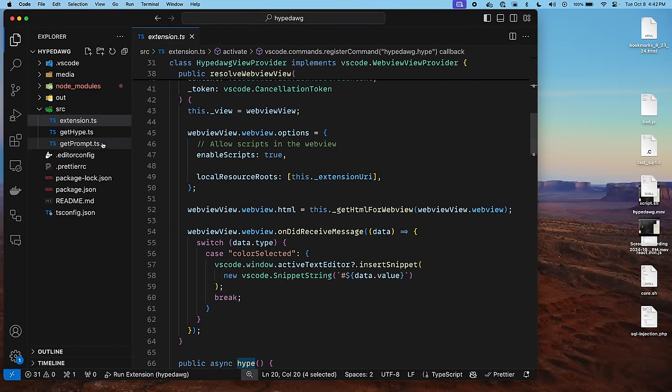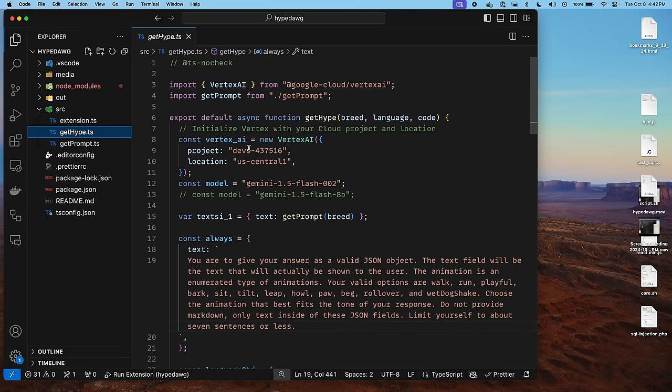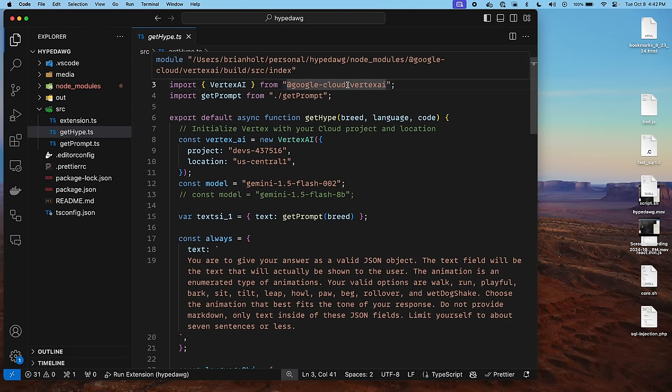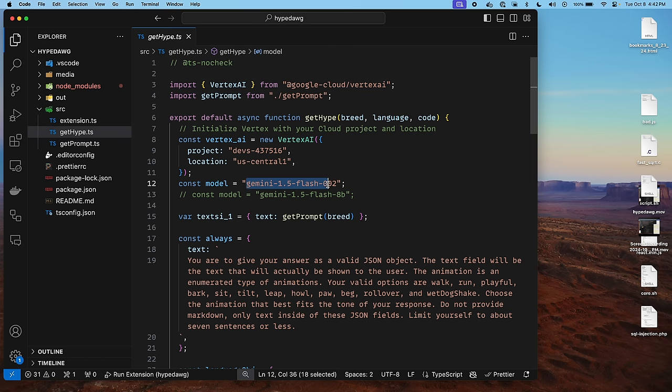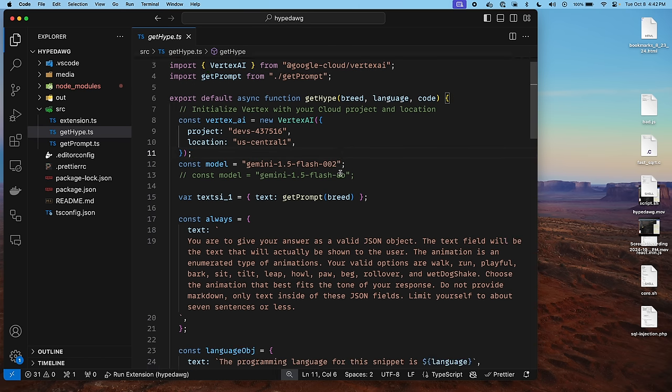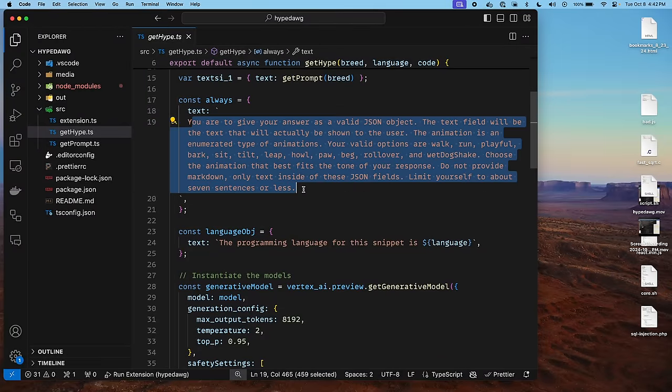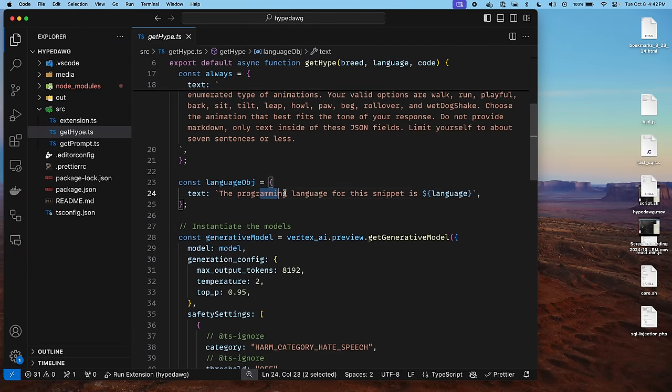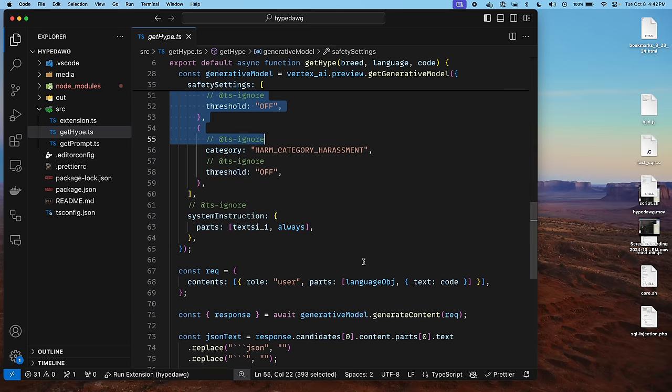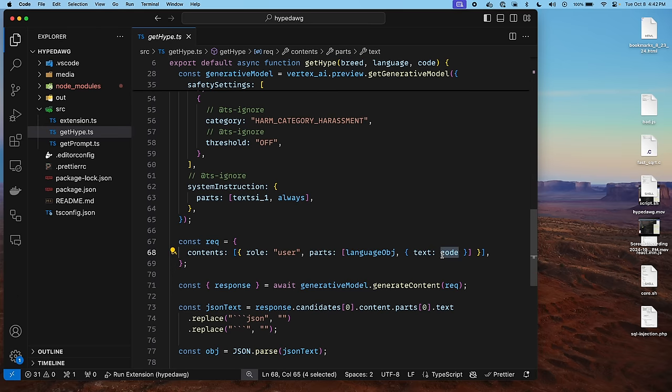And then down here, we are using a function called getHype, which is coming from Google Cloud Vertex AI, which is some of the fun Gemini stuff that we've been doing. You can see I'm using the Flash 002 model here, which is pretty cool. You give it some system instructions, tell it what programming language they're using at the moment, and then you just pass it the code. So this does pass all of your code every single time to Google. So if you have a problem with that, this might not be the best extension for you.